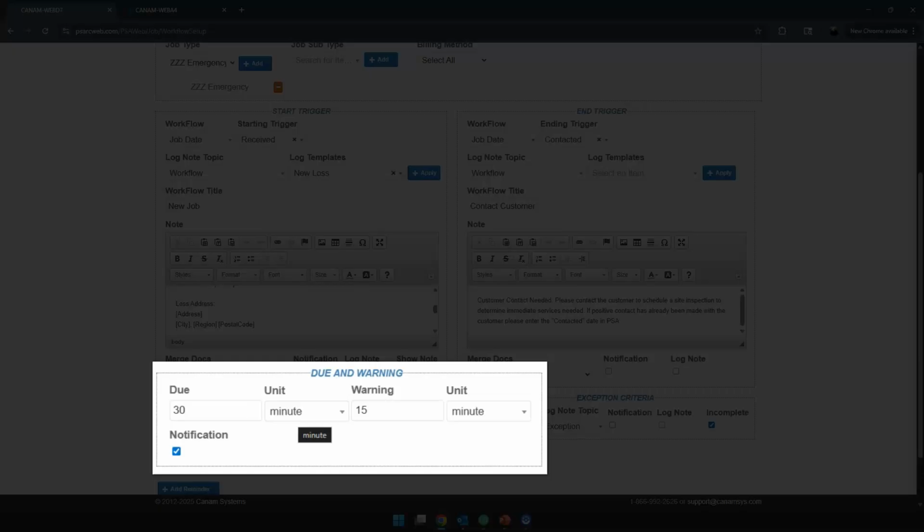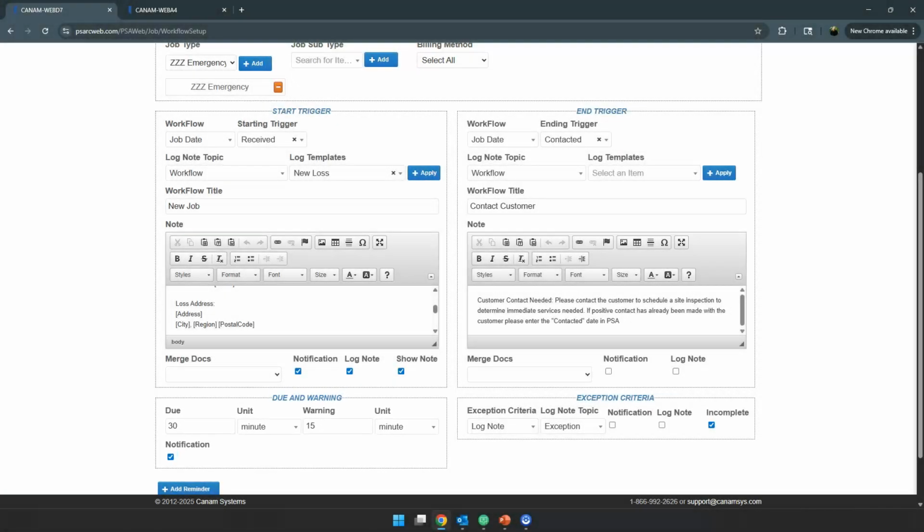The unit of measure we'll want to select. We've got seconds, minutes, hours, days, weeks. I usually like to stay with the same unit across the board if possible when setting up our due and warning, but it's not a requirement. So in this particular example, the overall workflow is due in 30 minutes, so they need to do received to contacted in 30 minutes. Otherwise, the workflow is considered past due. This workflow is going to put it into a warning stage at the 15-minute mark, meaning that the system is looking at the received date and doing that calculation.